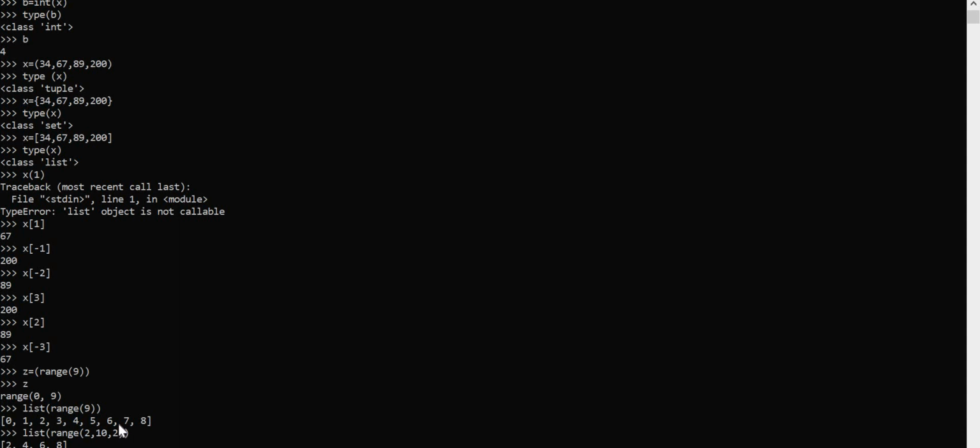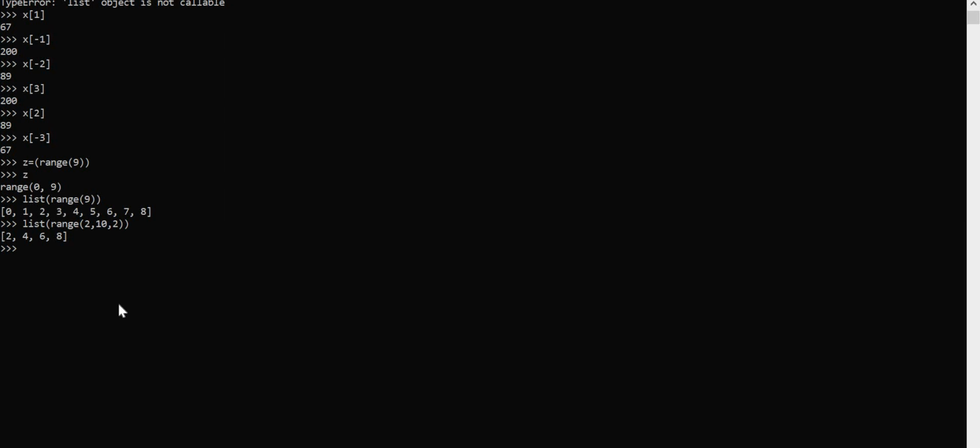Now what is the requirement of this third 2? It is required to set the difference between each number, like 4 and 2 difference 2, 6 and 4 difference 2, 8 and 6 difference 2. So this was sequence. Now let's move to the last data type, which is dictionary.